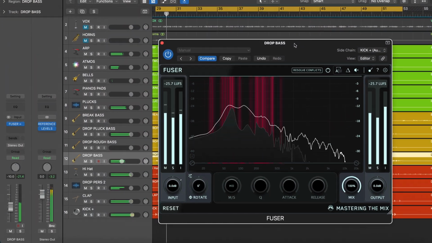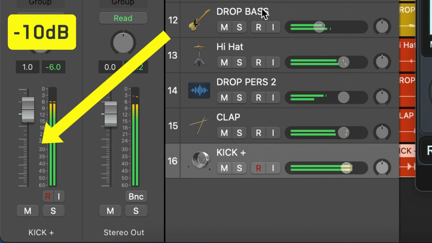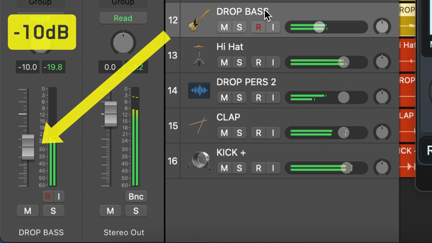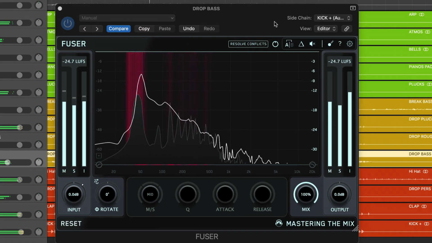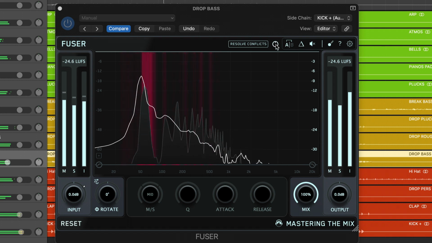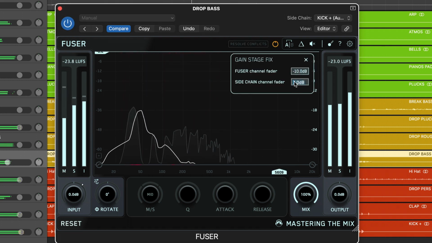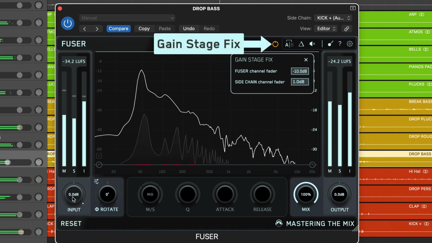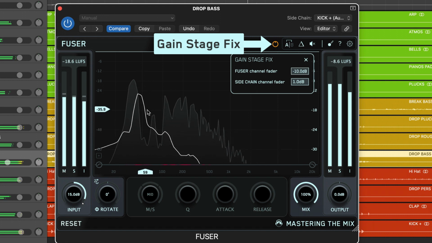Plugins can't detect the fader levels of DAWs. The fader levels can significantly affect the loudness relationship between two channels. FUSER's default analysis assumes that the two conflicting channel faders are set to 0 decibels. Where this is not the case, and you cannot insert FUSER as a post-fader plugin, you can open Gain Stage Fix, enter the fader amounts, and FUSER will adjust the analysis calculation accordingly.